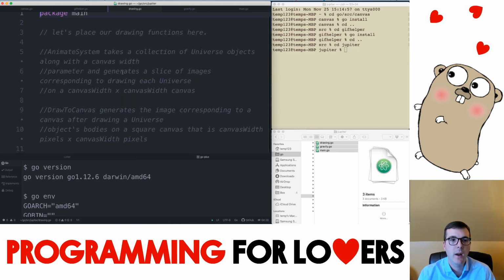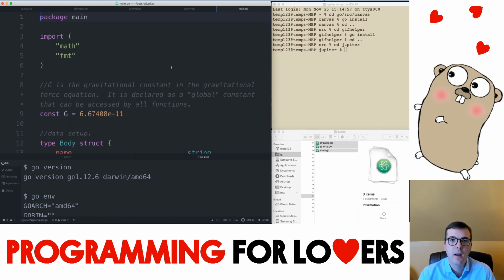Drawing.go is going to be where our drawing functions go. And so I'll describe those when it comes time to animate our system. And main.go is going to have the overall data setup for what we want to do now that we're moving towards object-oriented programming. And that will be where we actually run our program. So I'll walk through main.go for now, since it's the only place that we have code currently.